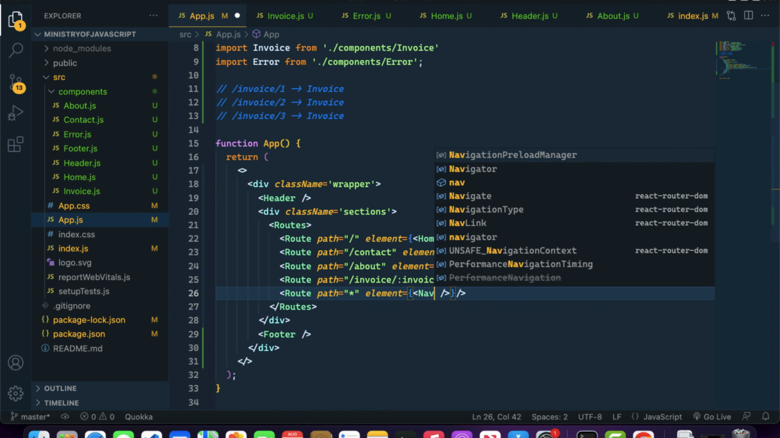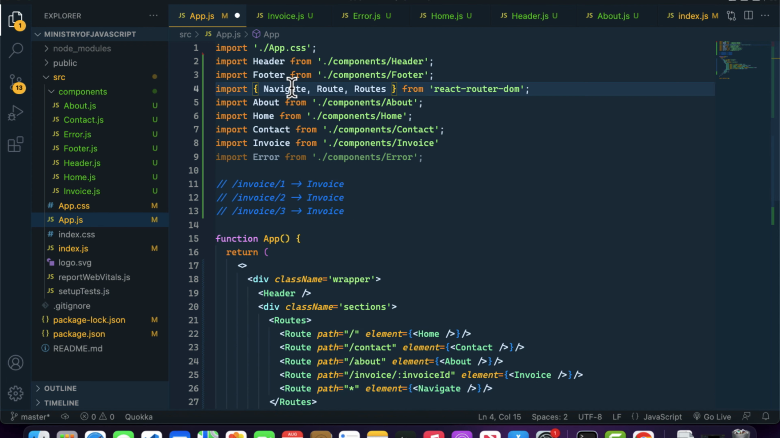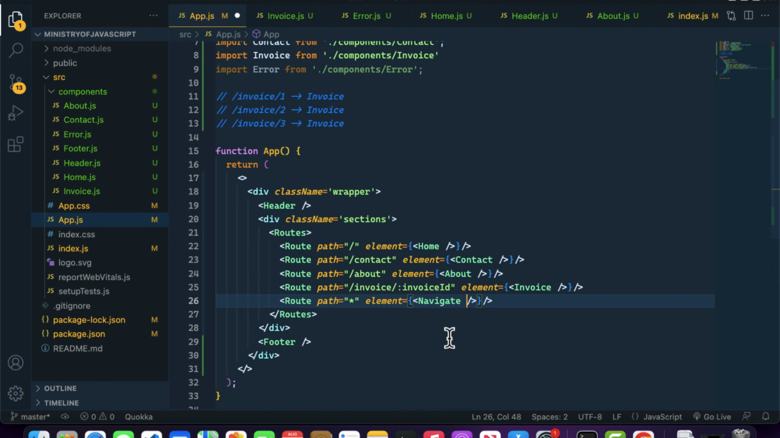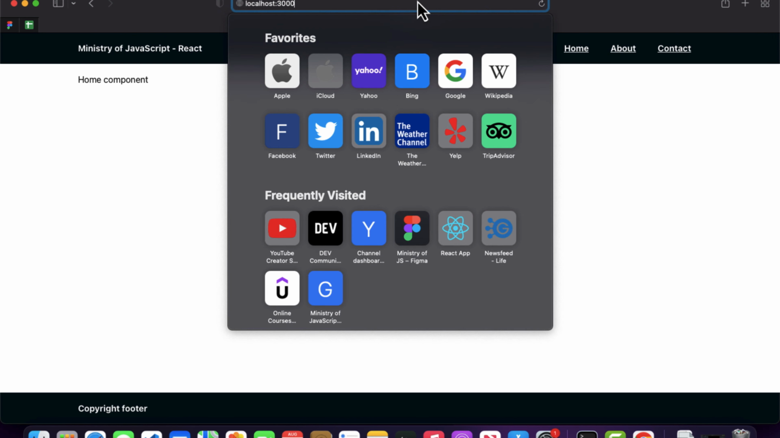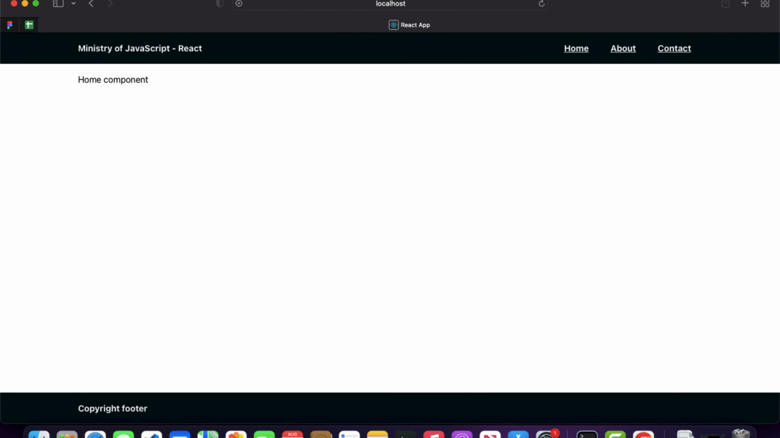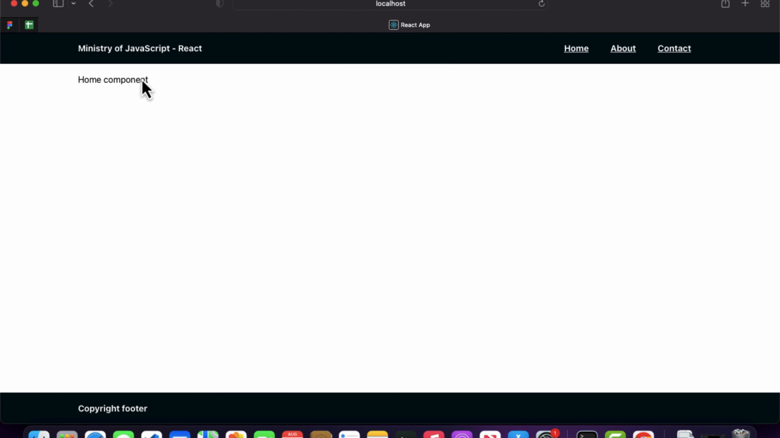So for that you need to first import it from React Router DOM, and inside this Navigate you can pass the prop of "to", and then you can do something like this. So you can see that it has redirected me toward the home component. So let me come over here and hit it once again. Then it is still showing us the home component, and when we check the URL, it is giving us the URL of the home component.